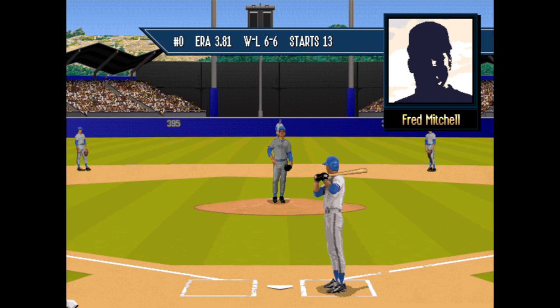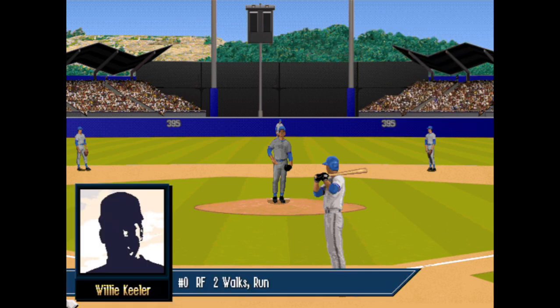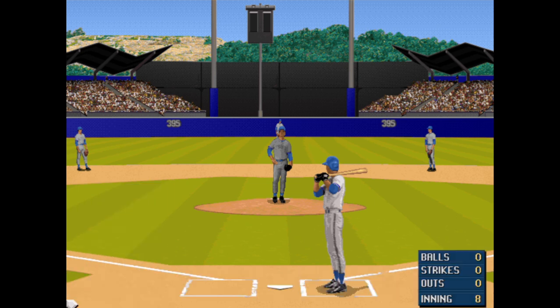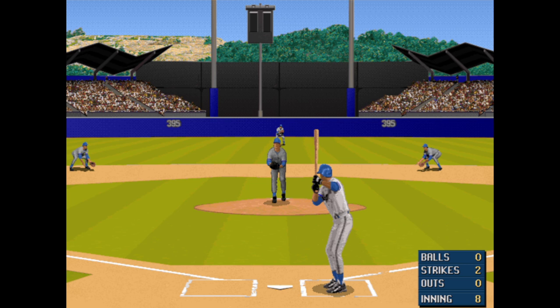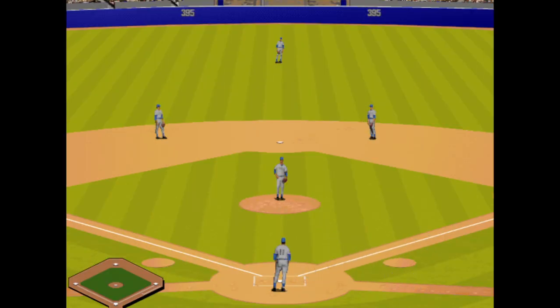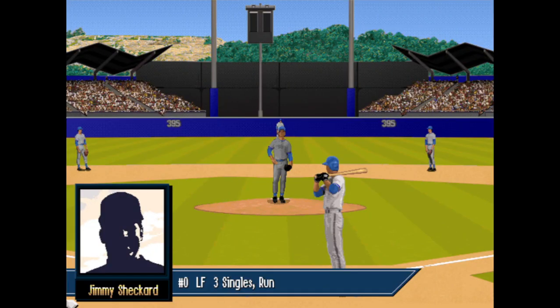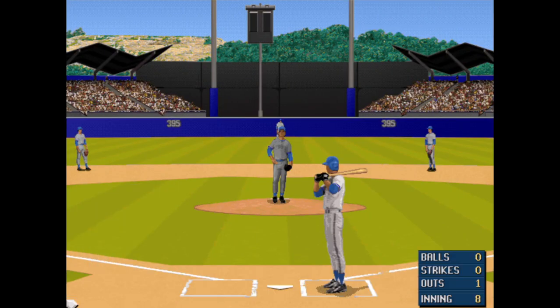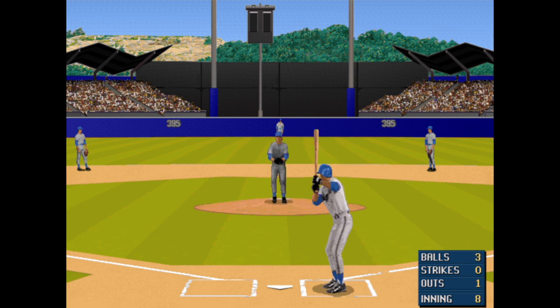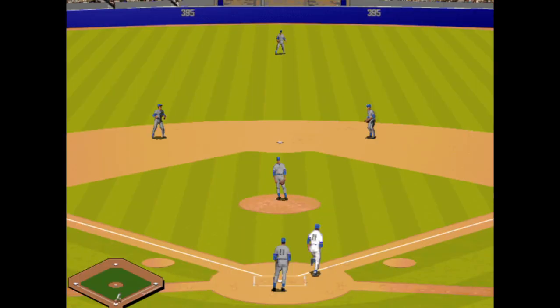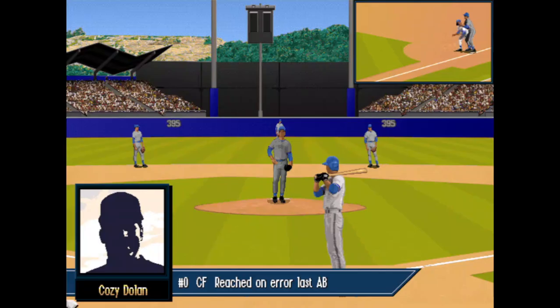And now starting off the inning is the right fielder. He's nothing for 2 with 2 walks and with 1 run scored. Here comes the pitch. Strike 3. 1 down. Coming up to bat for the left fielder. He's had a good day at the plate. He's 3 for 4 with 1 run scored and with 3 singles. For ball 4. That brings up the center fielder. He's nothing for 4 with a strikeout.